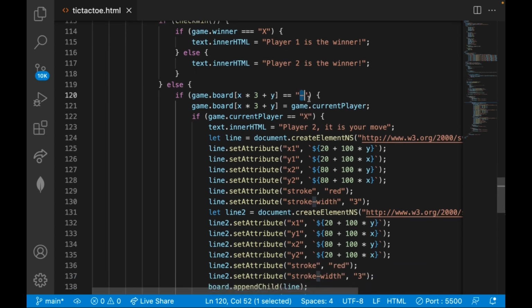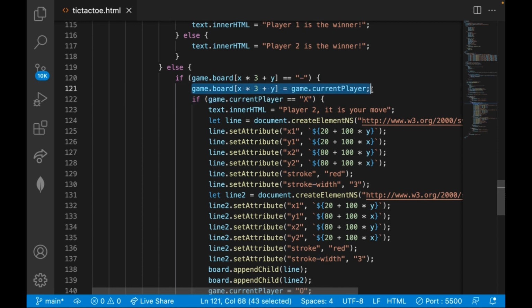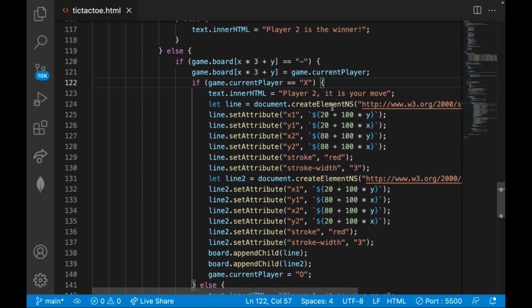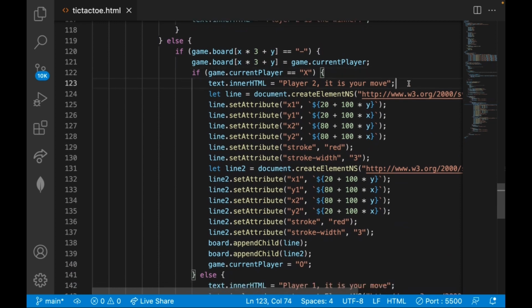So now that we know that's empty, we can set that to the current player. For example, if the current player is x, we want to place an x into that square. And we're going to split it into x and o for when we're placing the SVG. So let's say that the current player is an X. The text.innerHTML will say that player 2, it's your move, because after the X has been placed, it's player 2's move. And then to create the X, we're just going to have 2 lines.